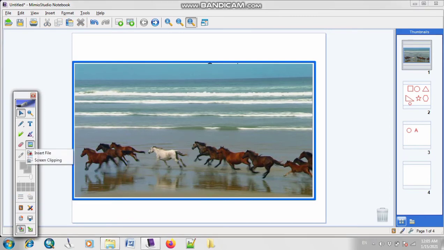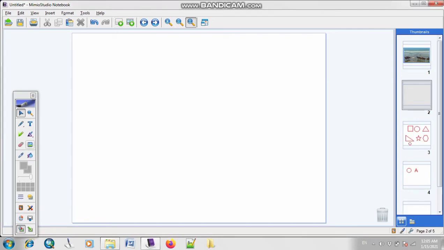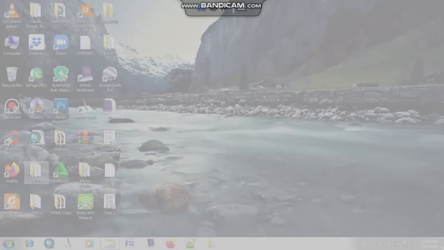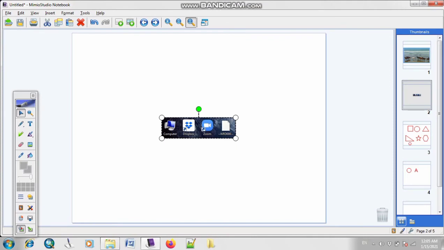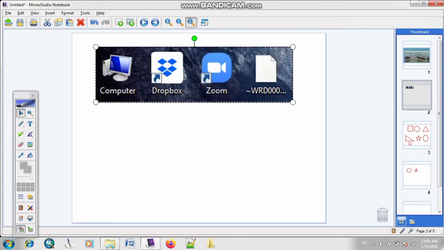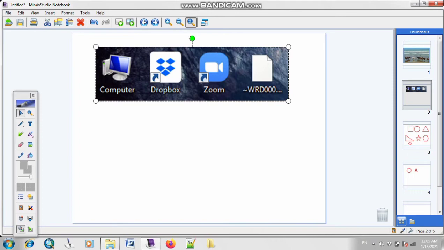Okay, now the next option is your screen clipping. So take a new page. Screen clipping is similar to taking a screenshot. Like if I select this tab, okay, so in this way you can take a screenshot of your background image what you have opened in your background, and then you can move it around your document, you can resize it, you can rotate it.